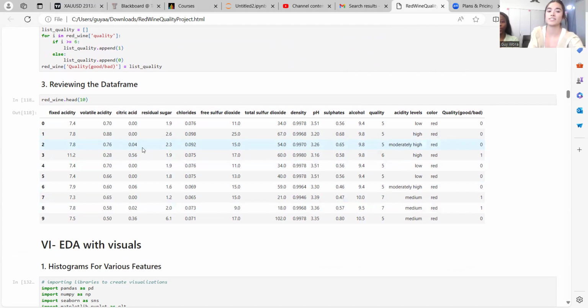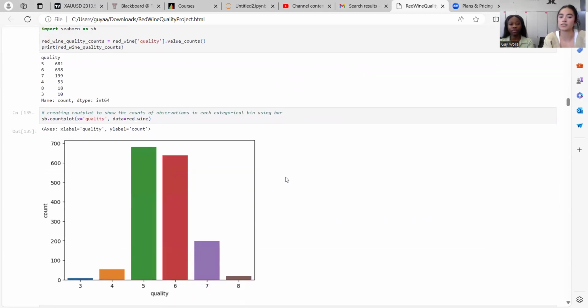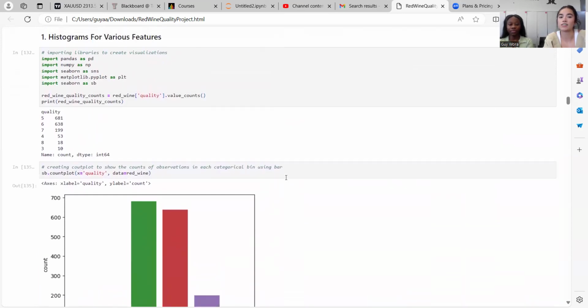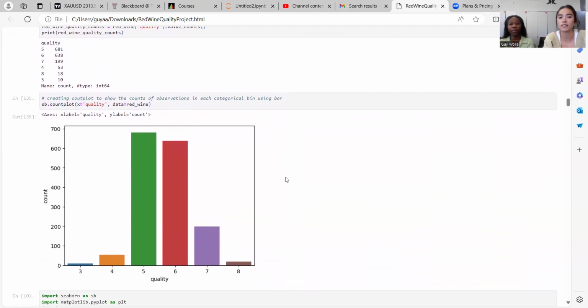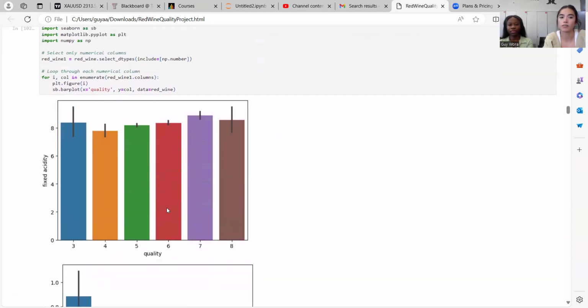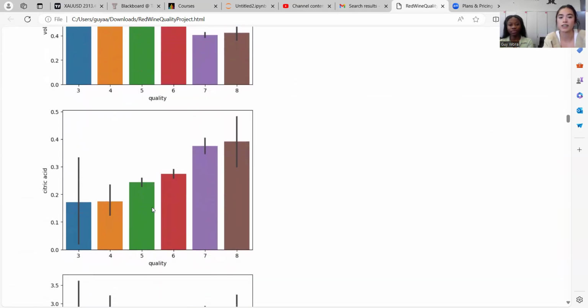Okay, and then we move on to the visuals. We created a lot of bar graphs, histograms, box plots, and a heat map to showcase our data, just so we can see the shape and distribution of it all. Here you'll find bar graphs for all the qualities, factors that affect the wine.